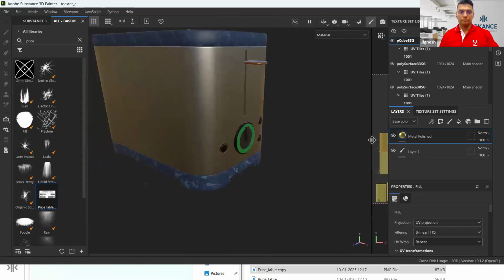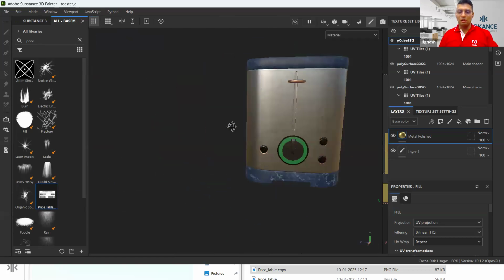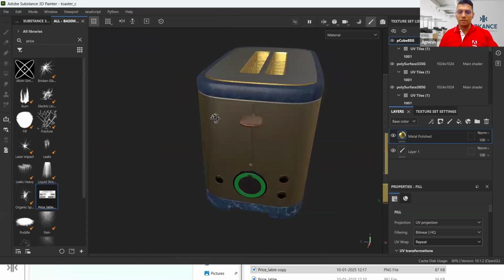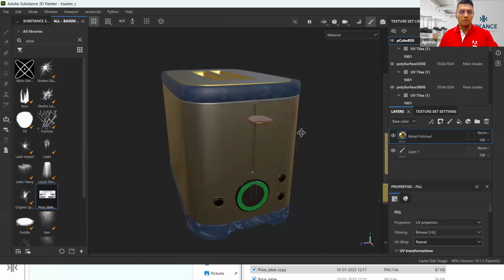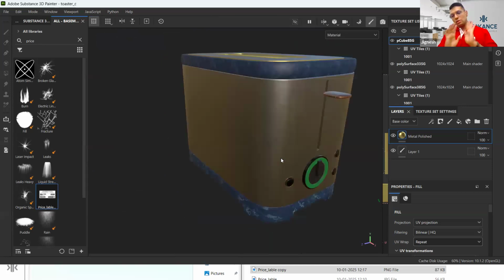So this is a sort of final look that you can come up with in Painter by applying materials and playing along with it. Once you are happy with it, and say I'm happy, I want this thing to be done, it is absolutely done.